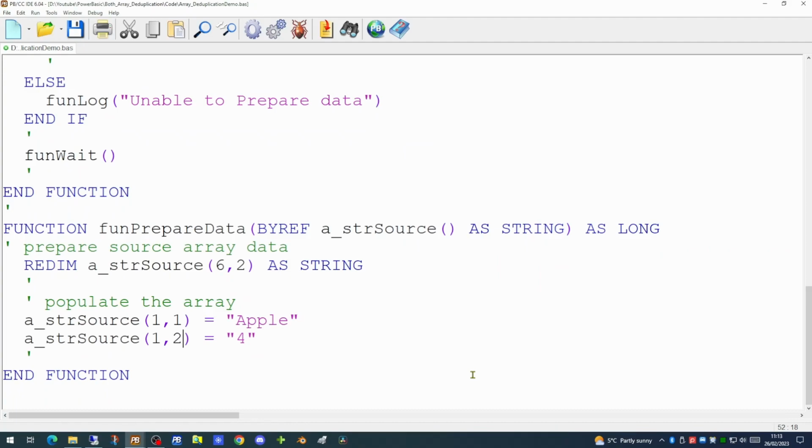In this case, we want to update row number 1, column number 1 to have the value apple, and row number 1, column number 2 to be the value 4. To make your code more readable, it's sometimes useful to specify the column by using a constant. In this case, I'm using the type for the first column and the count for the second column. So anytime I refer to the percent type constant, we know that's the type of the item we're talking about.